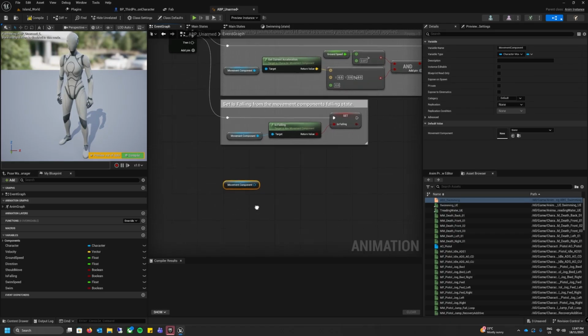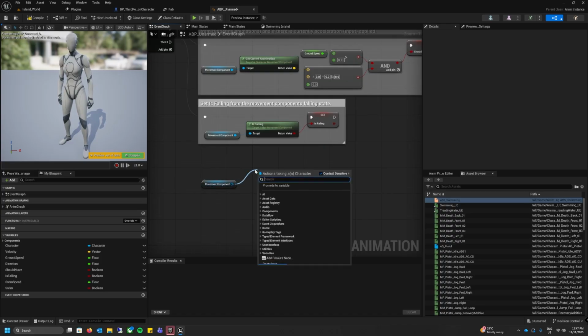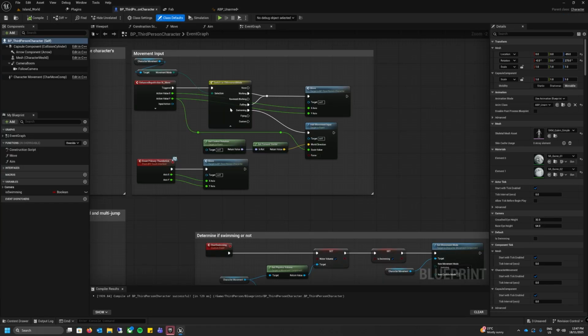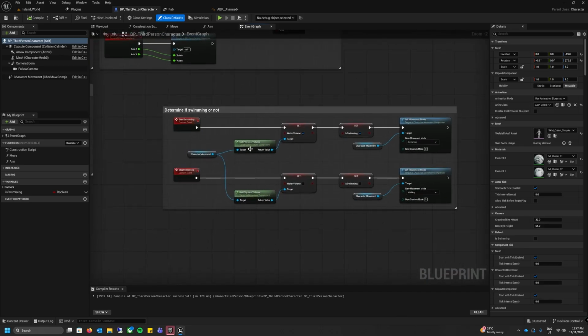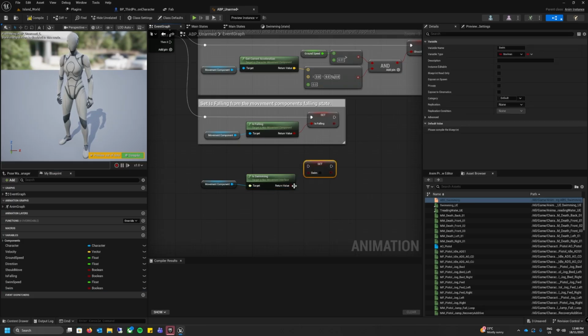So first of all, I'm just going to copy that movement component. And that is our character movement component. Drag out there, and I'm going to check to see if swimming is enabled. Now, remember when we were in our character blueprint, we added is swimming here. That's where it's pulling that from. From here, I'm just going to set swim. And then connect our sequence to our set.